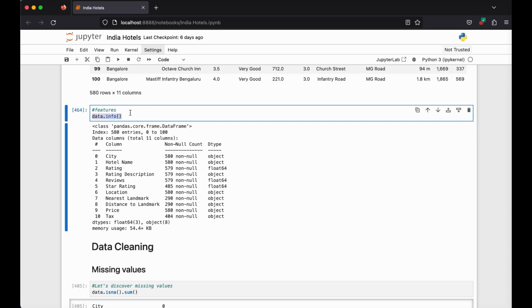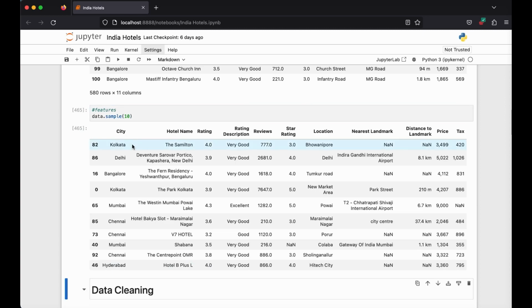We will explore info a little bit in depth later on, but for now let's just do the sample, because head and tail will show us only consecutive rows, but sample will do a random sampling and show us what the data looks like. So let's do a sample of 10. So here we're able to see different cities and different data values, right?